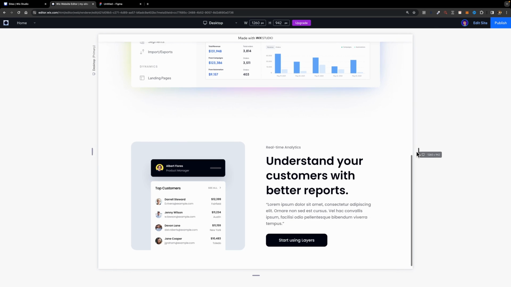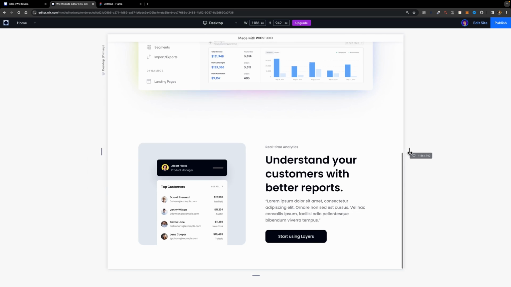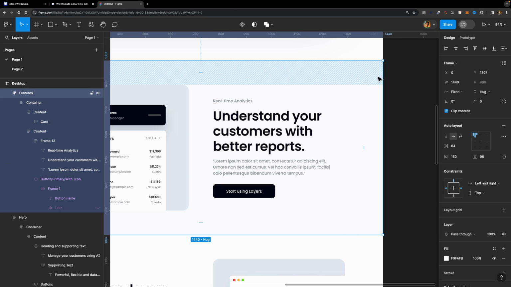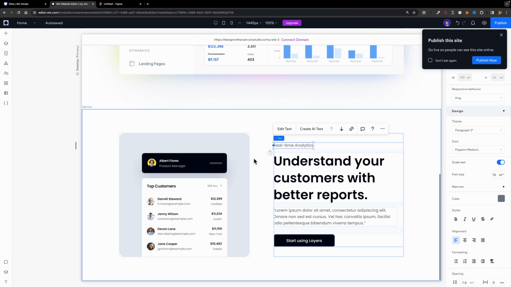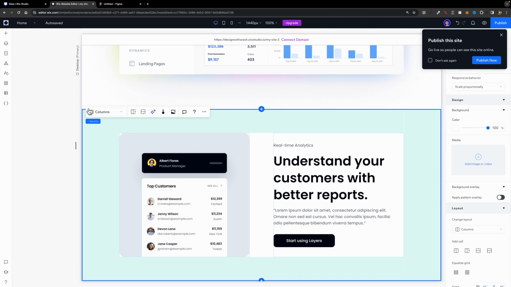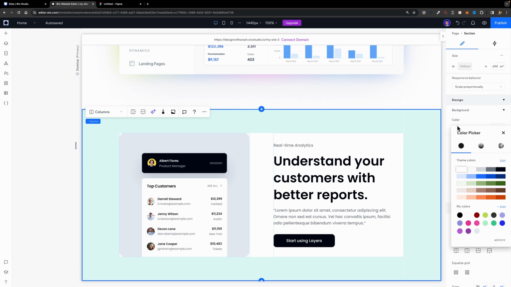We need to change something else here, and that is the background color. So here, as you can see, we have a very light background color for this section to separate it from our hero section. So it's quite easy to fix. I'm just going to select this section and just change its background color to our light tint.